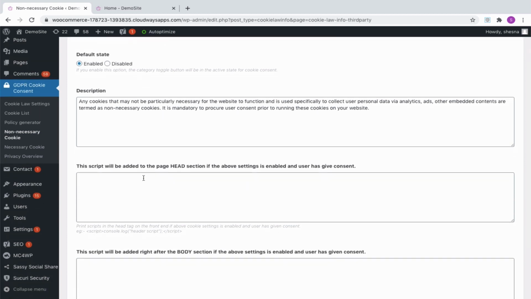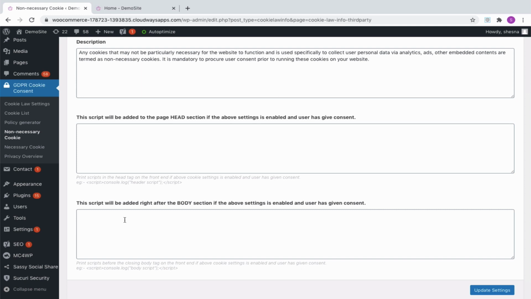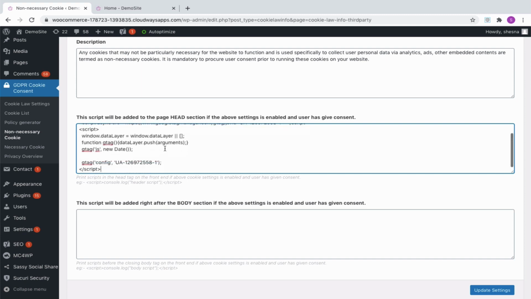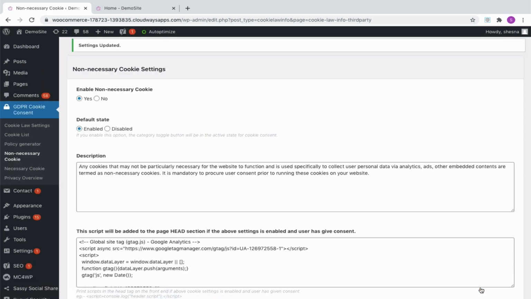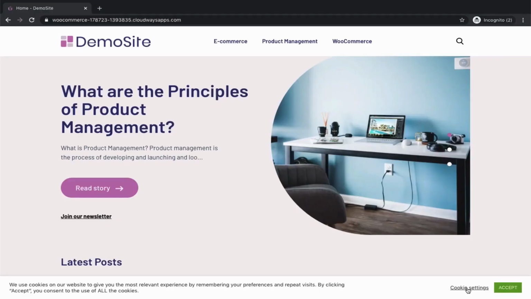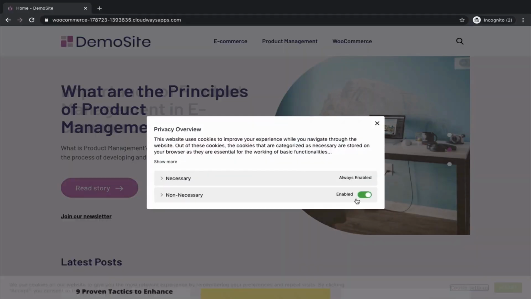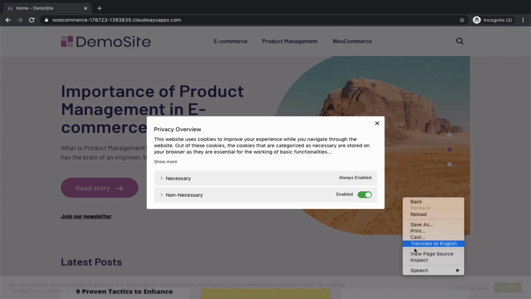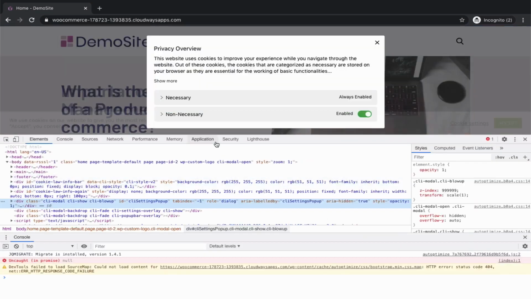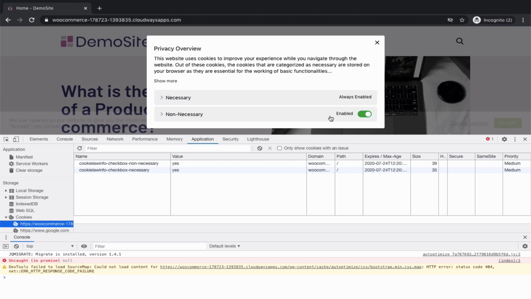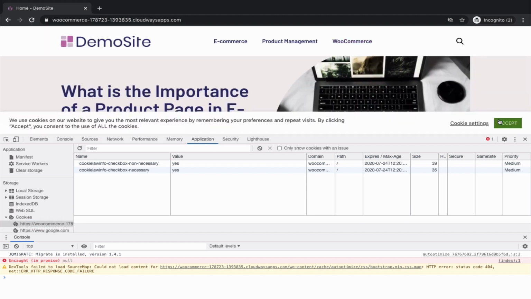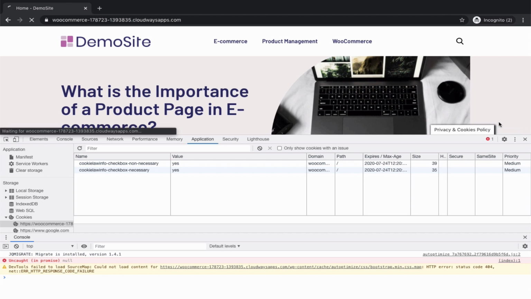The non-necessary tracking code script can be given within the head tag or body tag sections for it to get rendered on user consent. Rather than placing it within the theme editor file, you can directly paste your tracking codes within the plugin itself. For example, your Google Analytics scripts can be pasted within the head section. Let's see how this works. Click on Cookie Settings and just ensure that the non-necessary category is enabled. Click on Accept. You can see that the cookies are rendered.